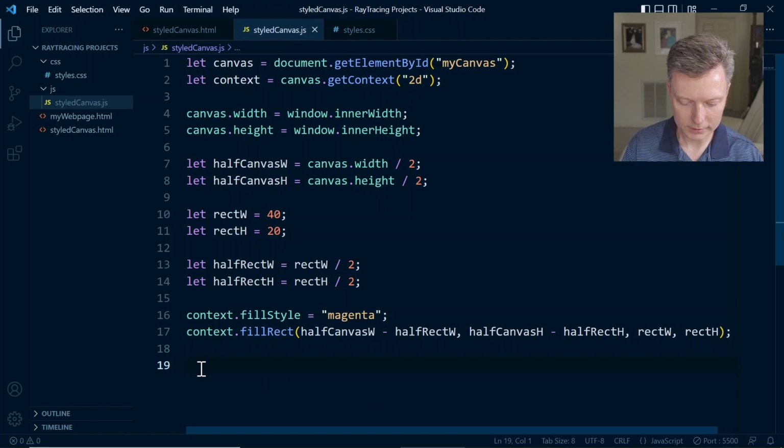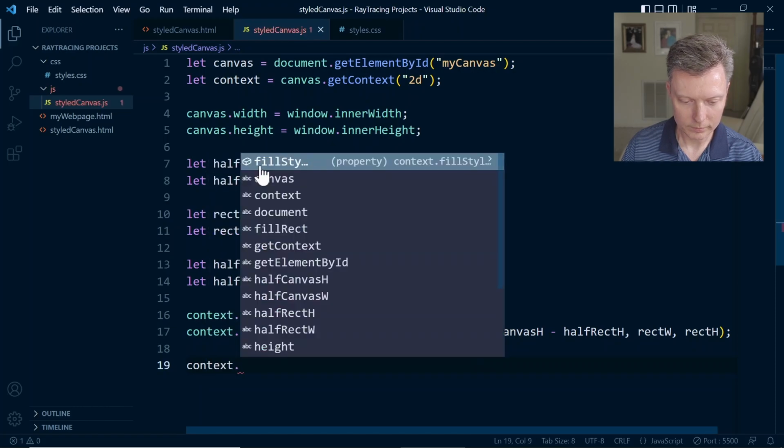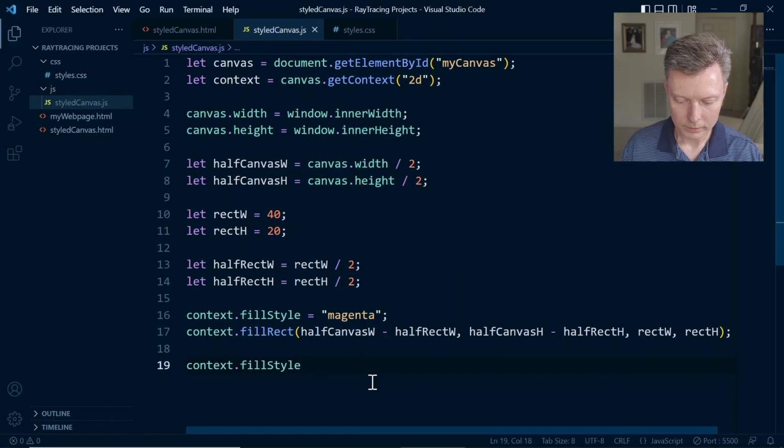So context.fillStyle, and it should pop up, equals, and then whatever color we want here. So how about red? And then remember to put the semicolon at the end of the line. So semicolon.